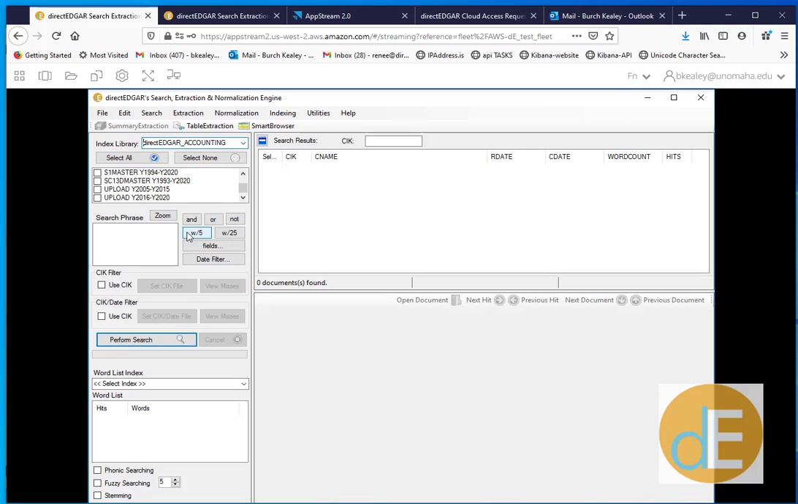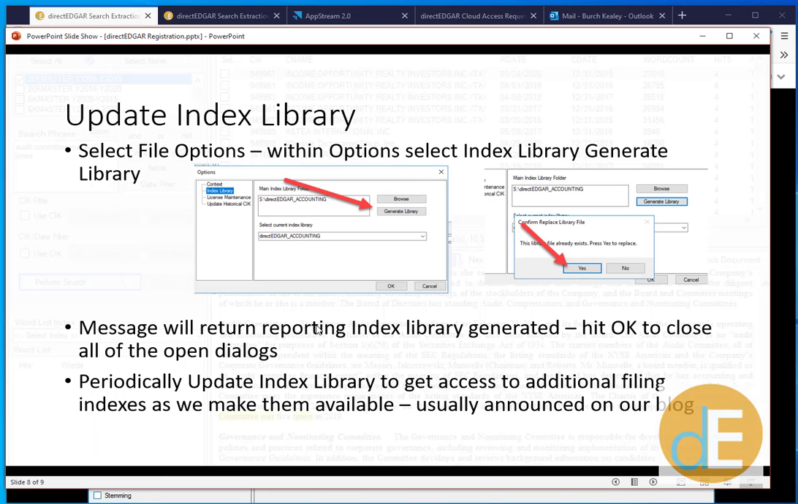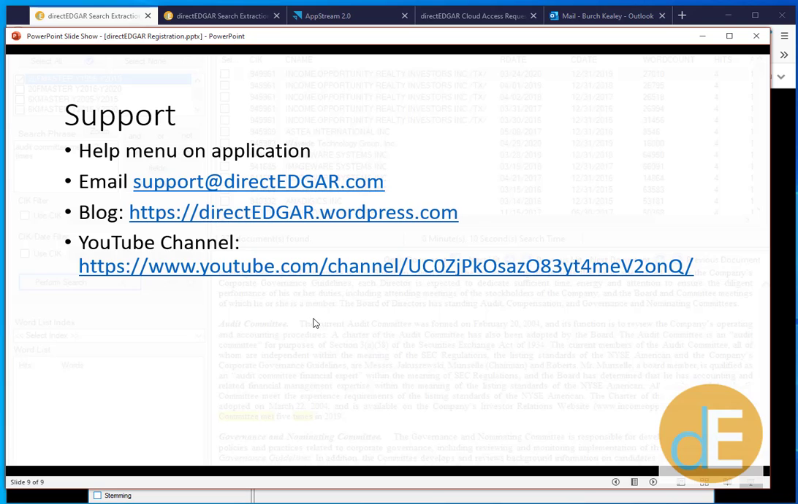Whenever we add more SEC filings to our library collection, we'll be posting information about the new filings on our blog. So if you want to keep apprised of information that's available to you in our system, please periodically check our blog. I want to finish out this video by pointing out to you the various ways that you can get help.